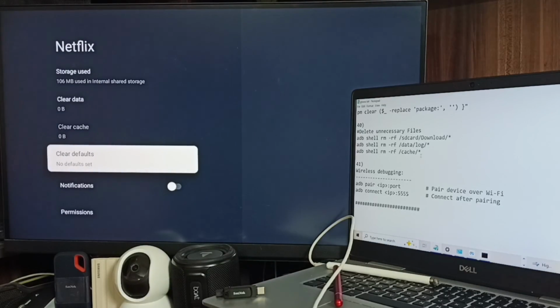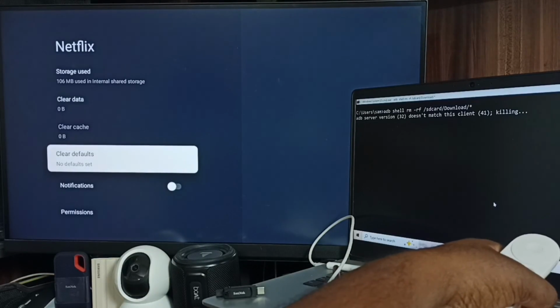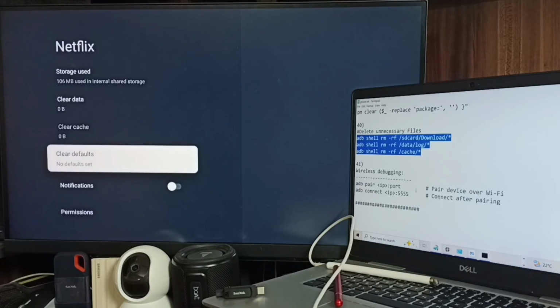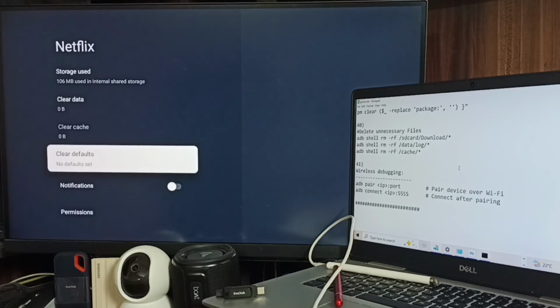Done. Last command. Using this command, we can delete all unnecessary files. Files we downloaded, log files, cache. Just run these 3 commands. So this way we can delete all unnecessary files and create free space. Okay, done. So there is one more command which explains how to enable wireless debugging. Okay, so these are the 40 commands.